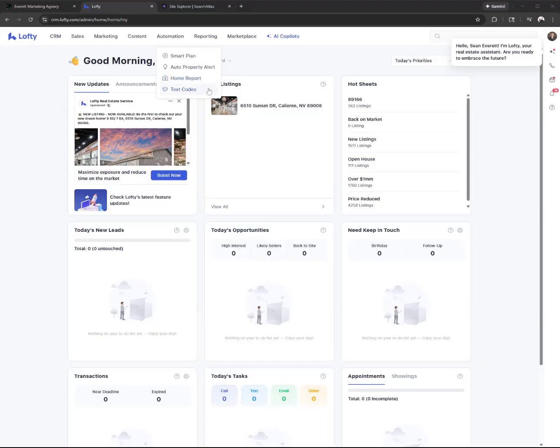Text codes is awesome too. These are for sign writers. So these are like, hey, text home to this number to get information on this house. Sign writer. So you literally go get 15, 20, 10 sign writers. You create the codes in here with Lofty. You do have to have a dialer to be able to get the text codes and actually utilize the system that way. But when you have that, you create whatever text codes you want.